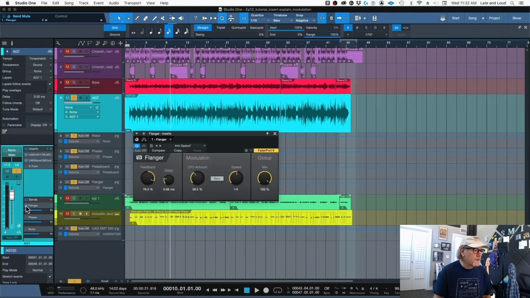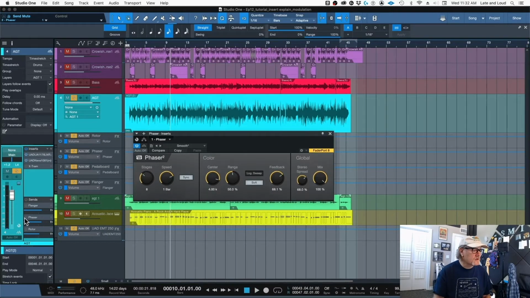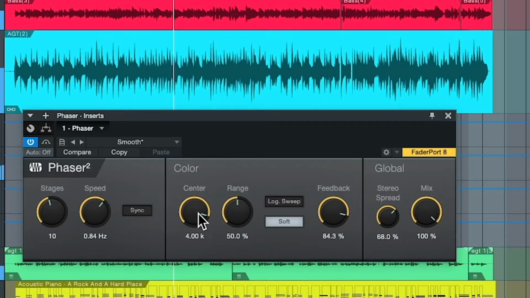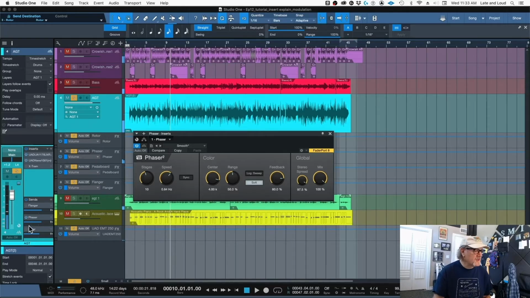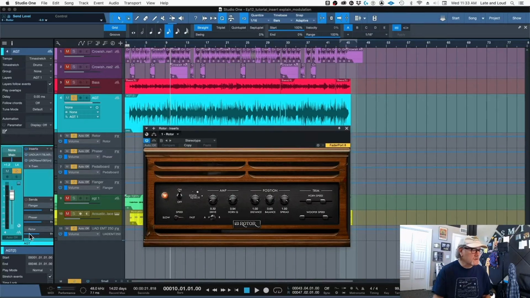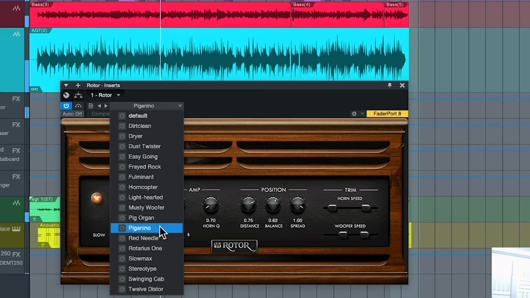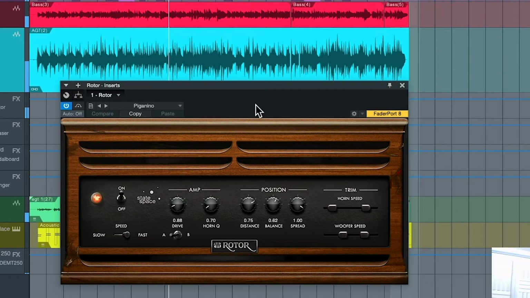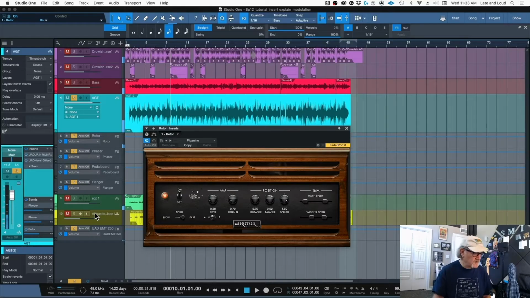Nice there. Here's they got a phaser here. Let's take a listen to that. A little bit of phase action there. Let's try the next thing. Oh, this is fun. This is a rotary speaker. This emulates a Leslie. Very cool. So that's a few different time modulation things there.